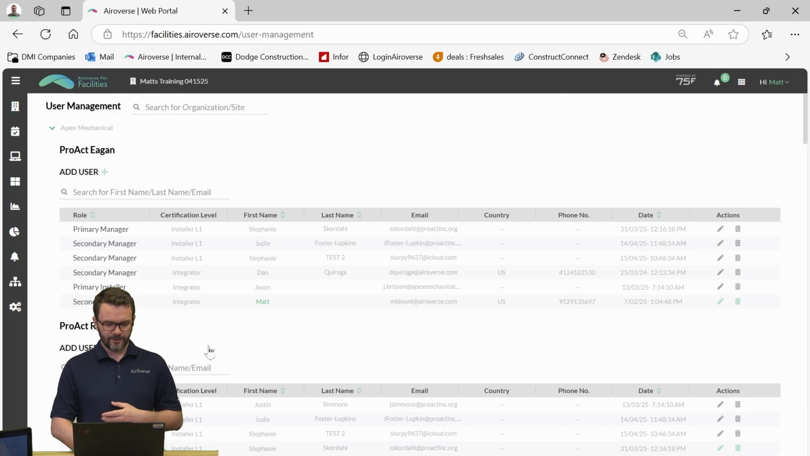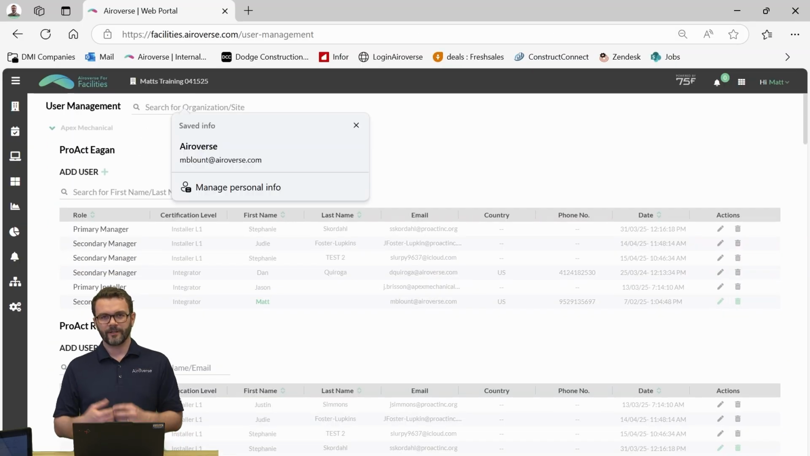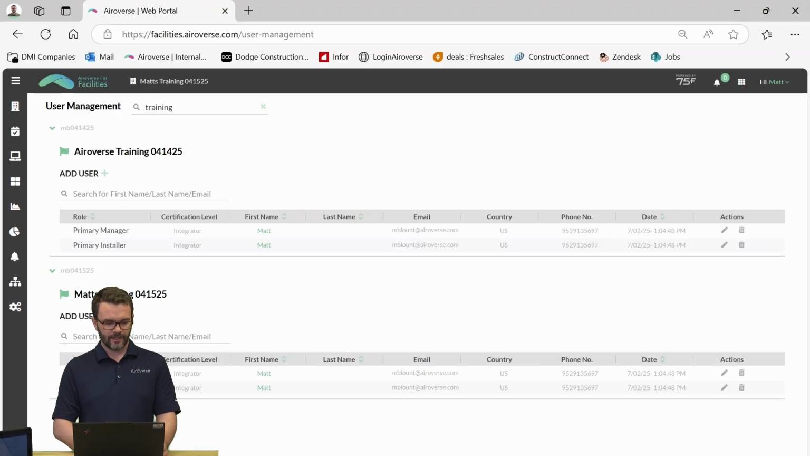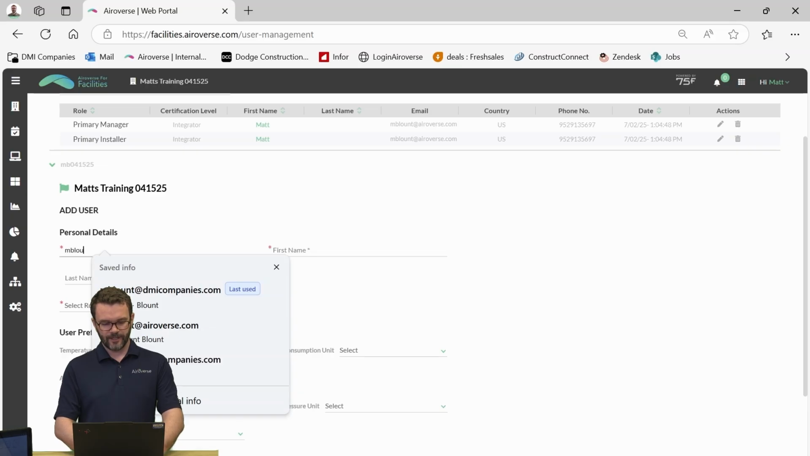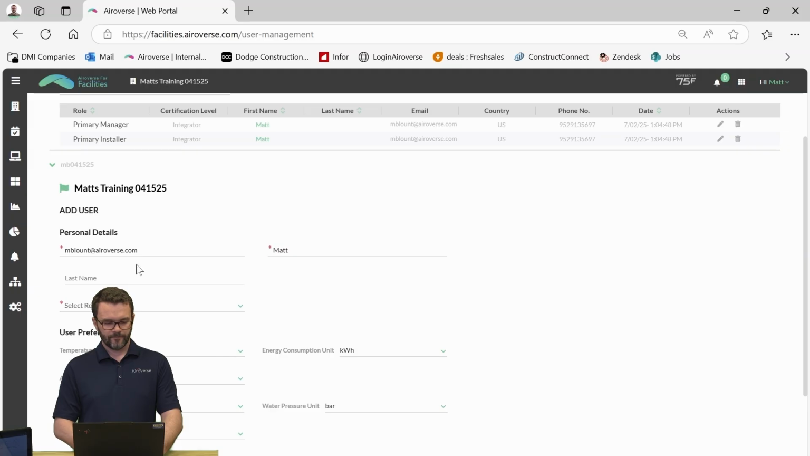So under user management, you're going to see all the sites you have access to. If you only have one because this is your first install, that's okay. It would just show up right at the top. But I need to search for the one that I've created that we're working on right now. And down here under Matt's training, you can go ahead and add a user. So under that site, all you're going to do is type in their email address, their name, and you're going to select a role.